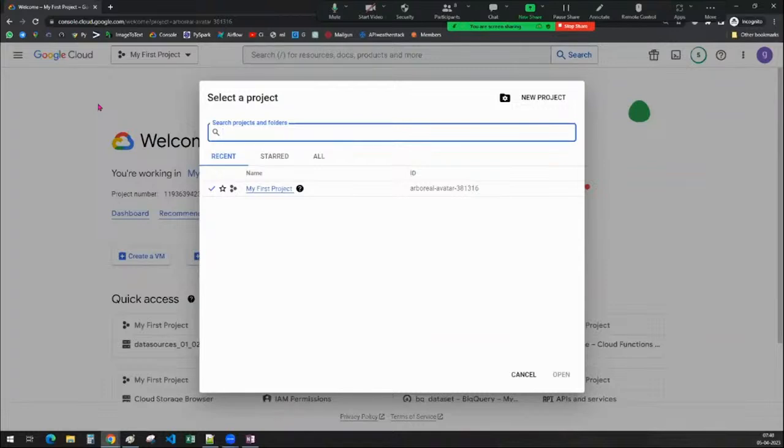But for now, just understand that when you want to work with any service in GCP, we have to select a proper project. Either we select an existing project or we can create a new project. How to create a new project, guys? Click on this new project. You will provide your project ID, project number, that's it. A new project will be created.